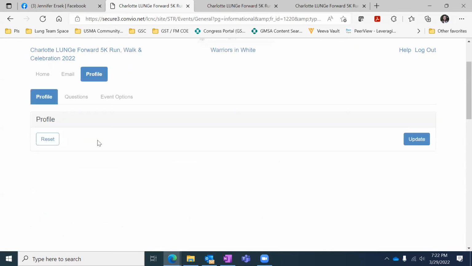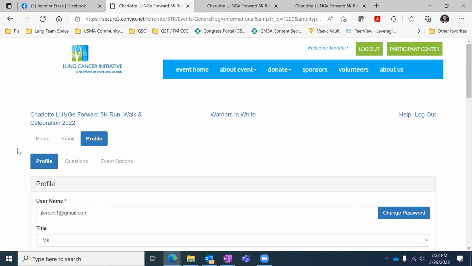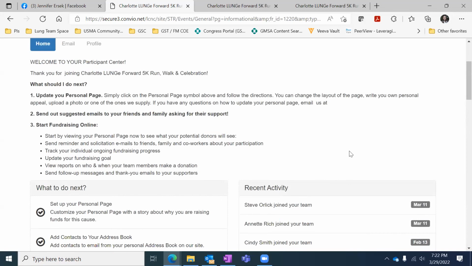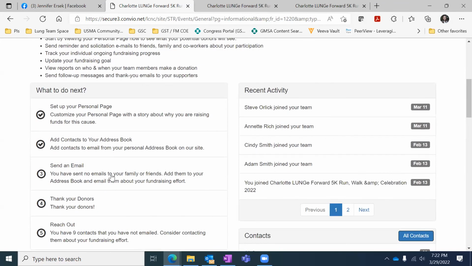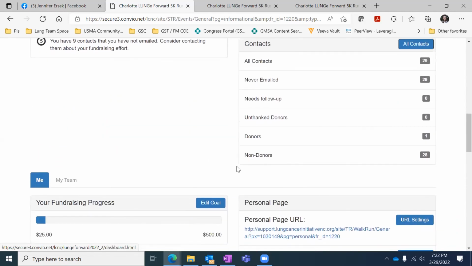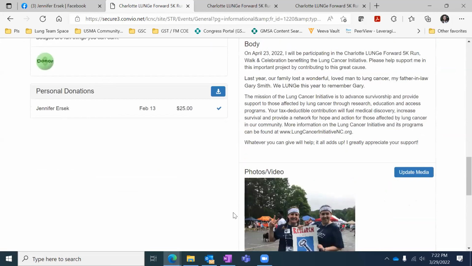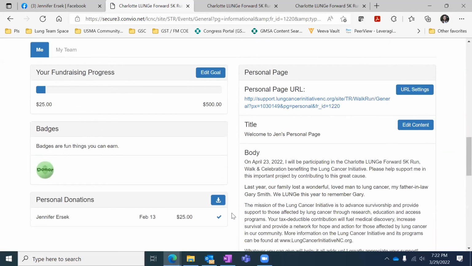All right. I think I've covered most of what I wanted to cover for the participant center. We talked about sending email. We talked about thanking donors. We talked about adding the contacts to your address book. Anything else, Sandy, that you can think of that we would want to share on the participant center?